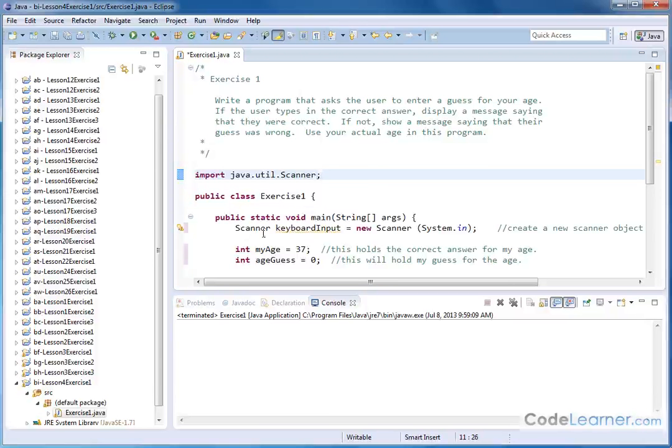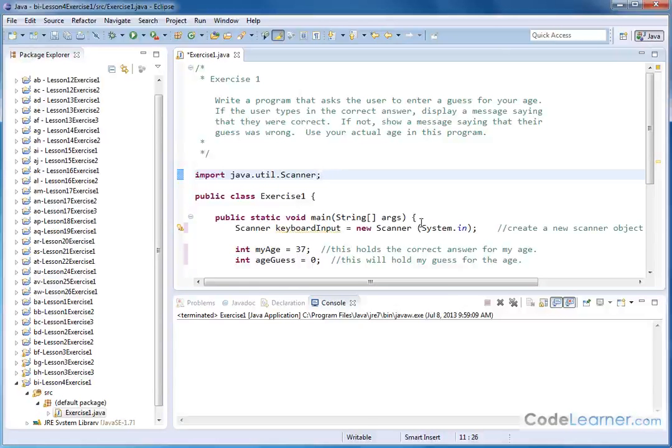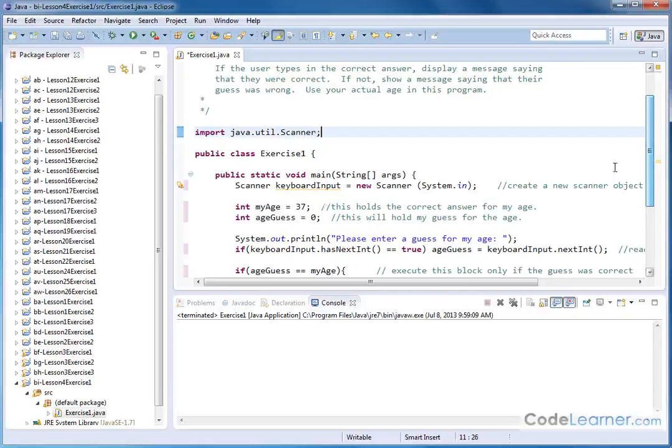And inside the main method, we have the very first thing we need. We're declaring, or instantiating, keyboard input as the name of our Scanner object. That's what we're going to use to pull in the information from the keyboard. So we're creating a new object here. We've done that before many times. We're going to need that every time we read in from the keyboard in a program.